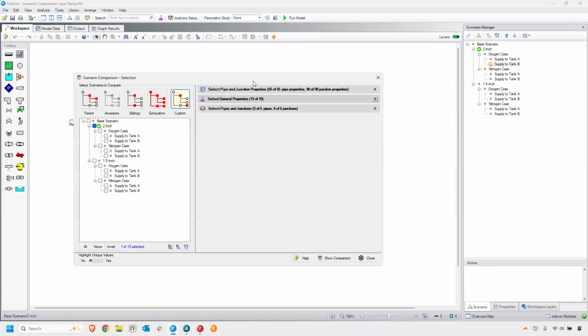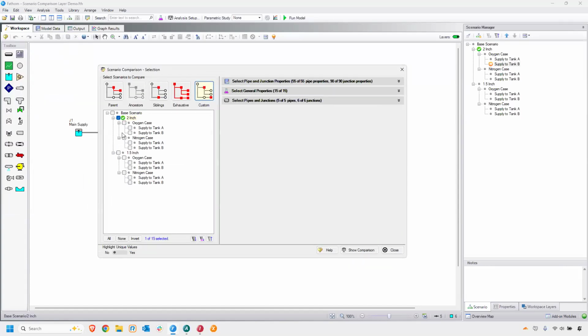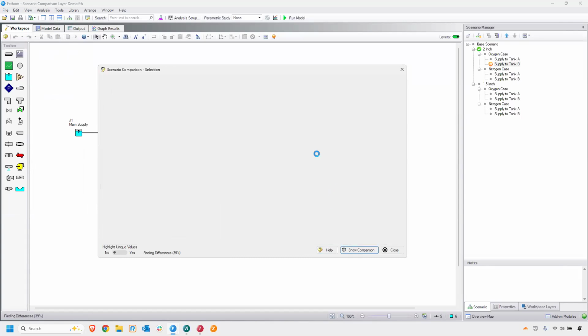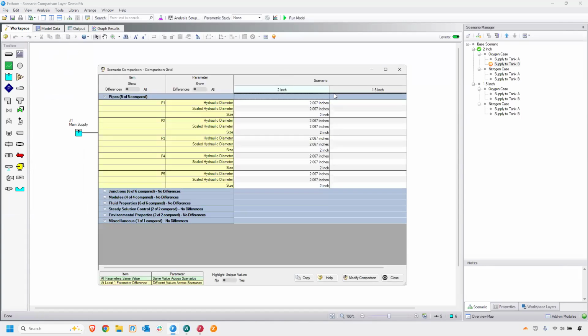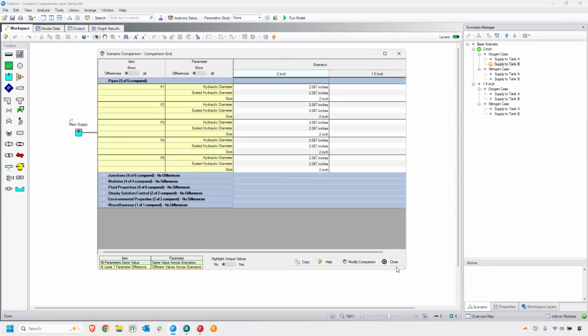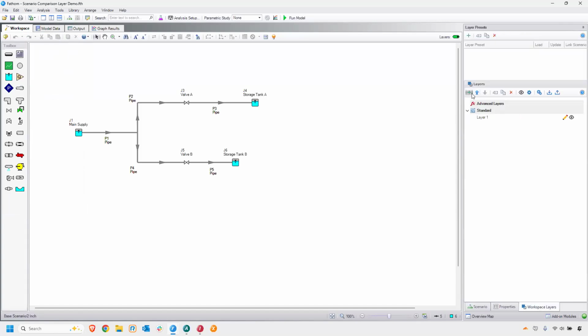There it is, it was under tools. So normally we would see this information tabulated like this, but now we can actually see this directly on the workspace. So I'm going to create a scenario comparison layer. We'll just call this scenario comparison.